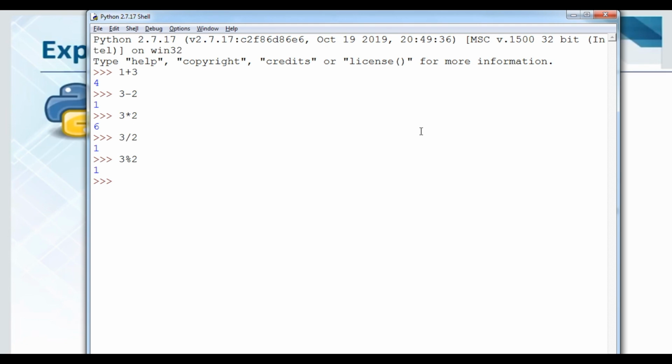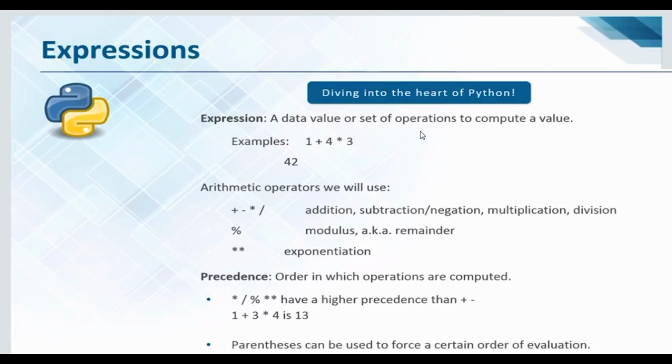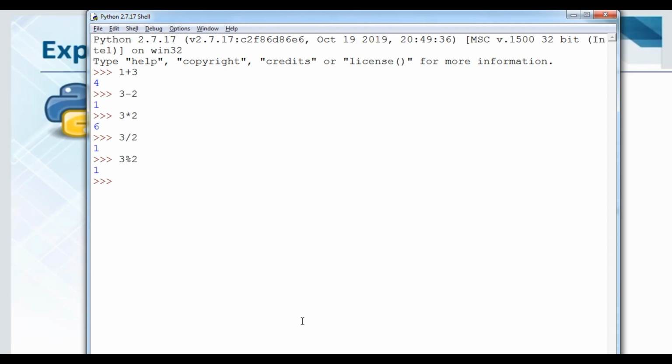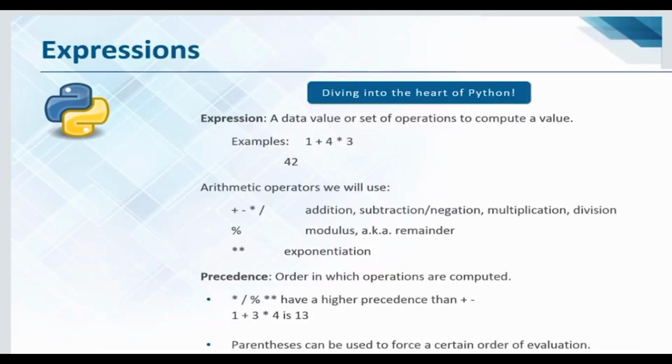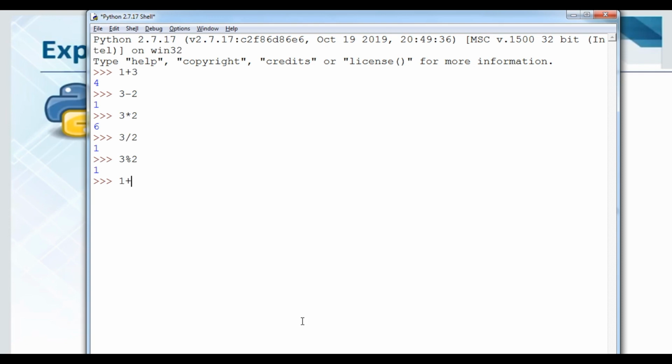Okay student, now next thing we are going to talk about is precedence, that is the order in which the operations are going to be performed. So here you can see that in this particular way, 1 plus 3 into 4 is 13. So let's see what will happen. So here 1 plus 3 into 4. So what will the answer? 13. So how is it possible? Simply it multiplies 3 into 4, then after that plus 1.